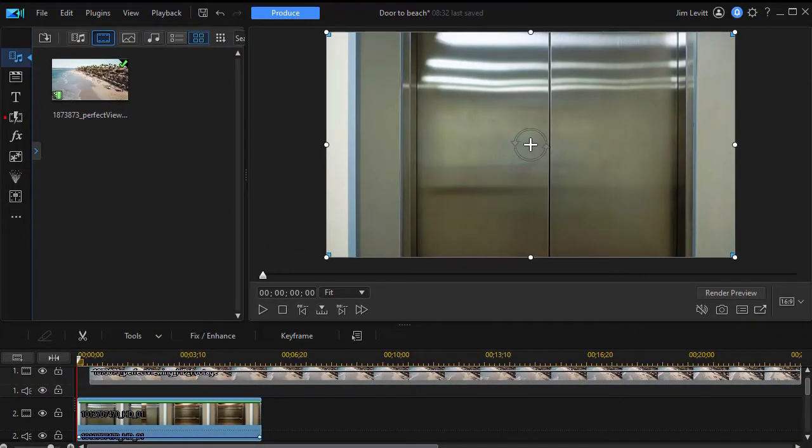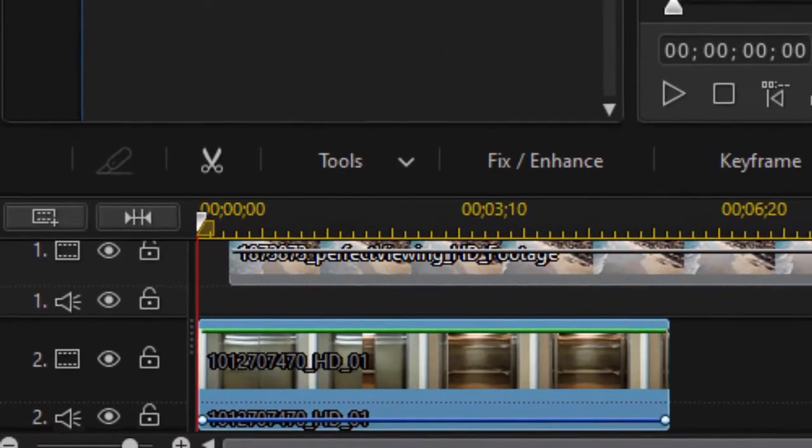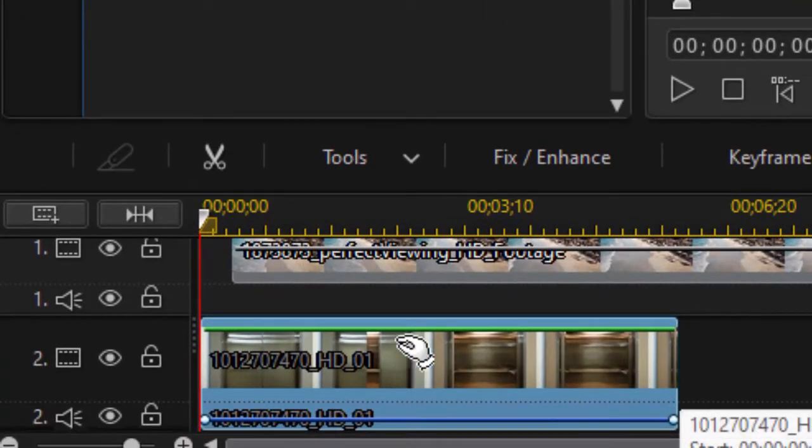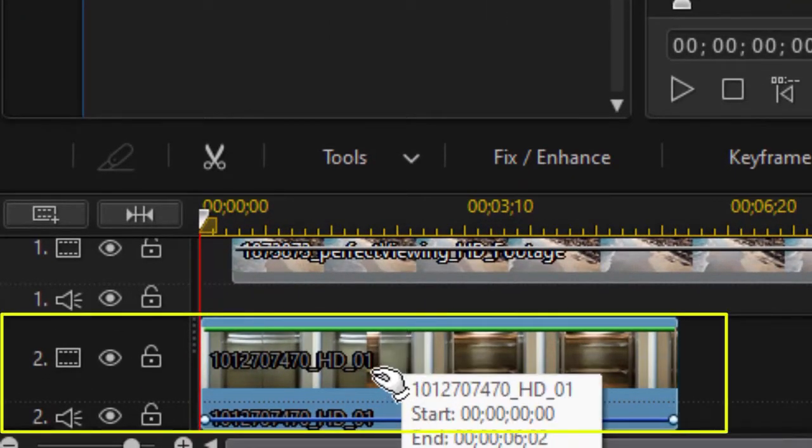This tutorial comes as a request of one of my subscribers. We're using an elevator door. You could use a hinged door. The principles will be the same. So the first thing we want to do is place our video of the opening door on track number 2, and I've done that with the elevator door.